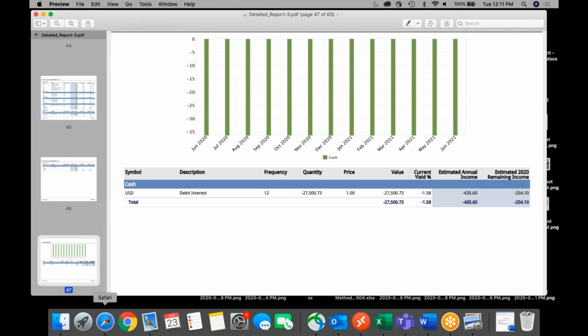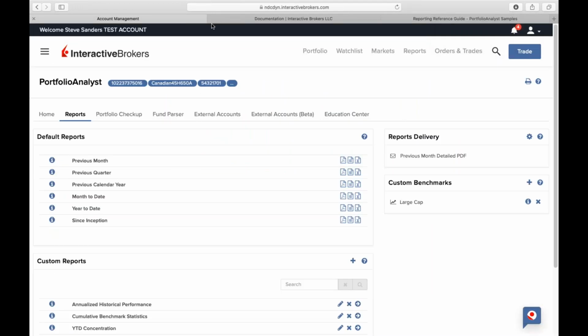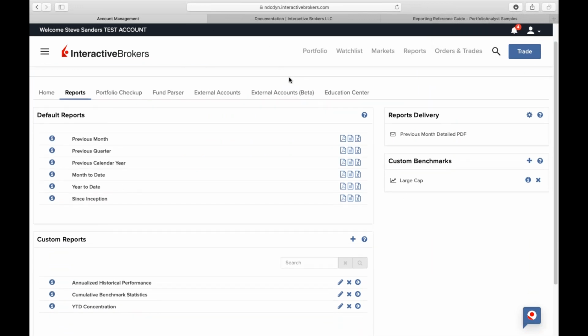So now I'm going to navigate back to the portal screen and talk a little bit more about the reports tab. As you can see here, I clicked on this before, but each of these icons represents the format of the report. So this is snapshot PDF, detailed PDF, and detailed CSV. These options are also available in our custom reports pane, but for the default reports, these options are not configurable.